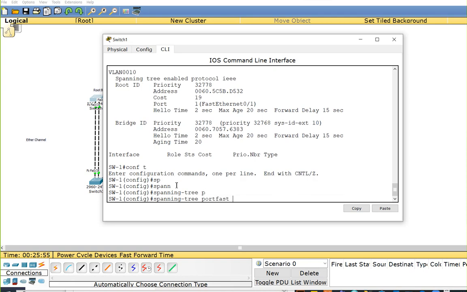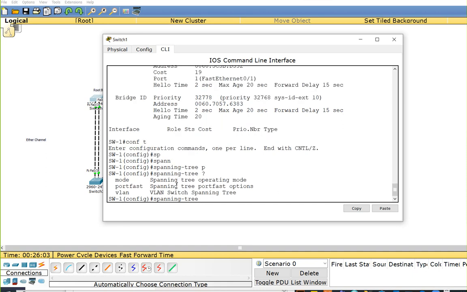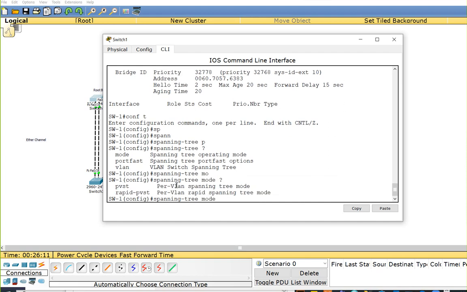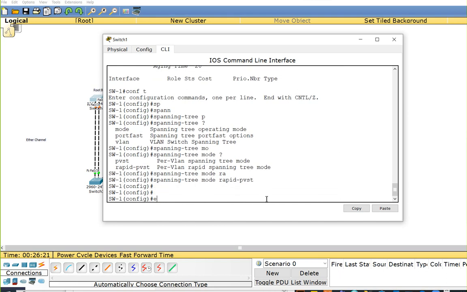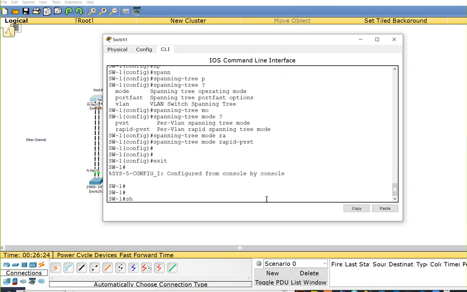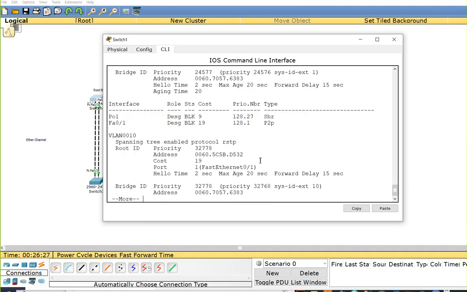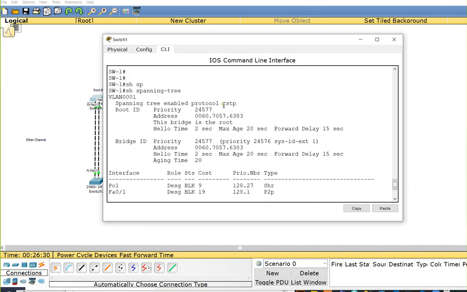No, not spanning port first. Spanning tree mode rapid PVST. Okay. Spanning tree mode rapid PVST. This command will enable a switch as RSTP. So if after that we show spanning tree, we'll be able to see that this is RSTP, right? That's how we make the RSTP.